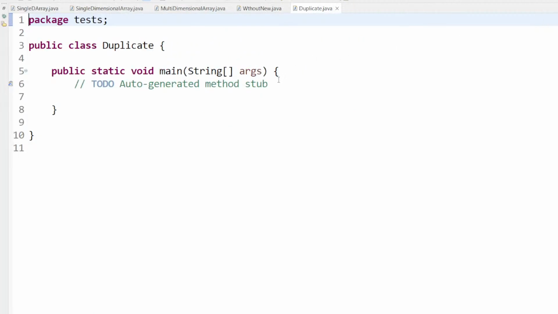So here I am going to write the code for finding the duplicate elements present in the given array. If you want, you can take this code as well. After completion of explanation, I am going to provide you this code. Okay, so now in the same way, this time it is a single dimensional array.